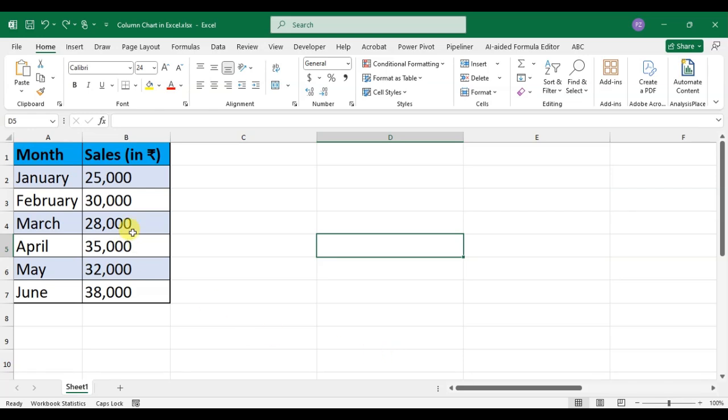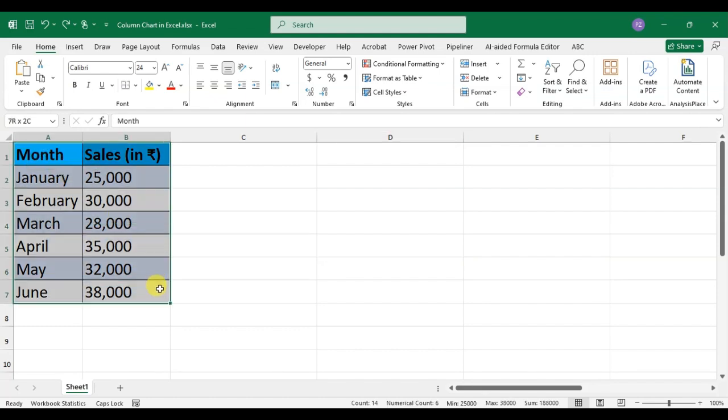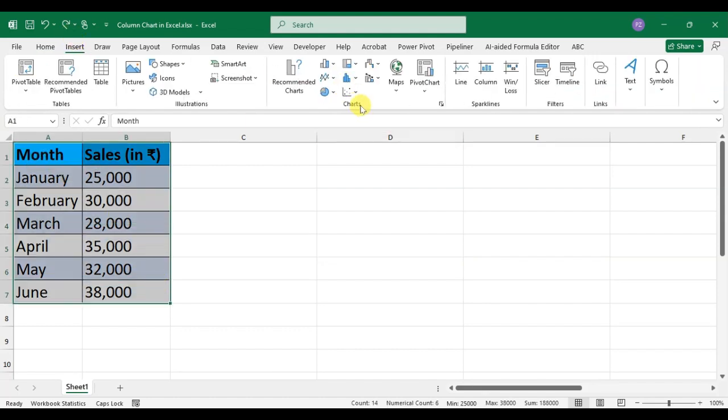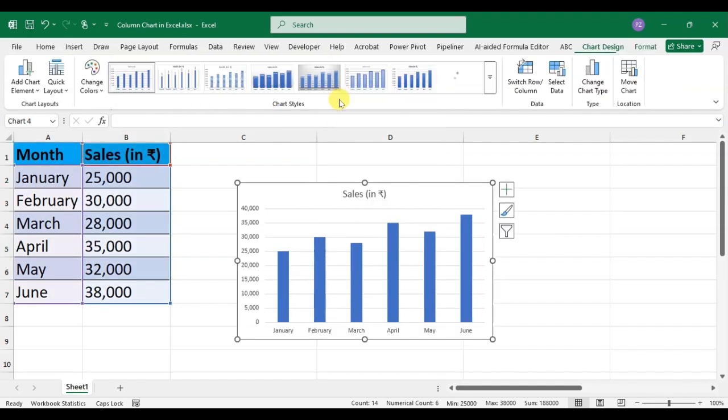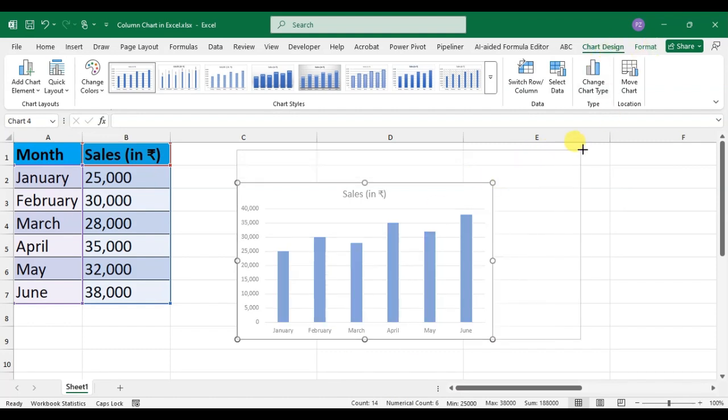So here I'm going to first create the column chart. Simply select the data and go to the insert tab. In charts group, click on the column chart option. So here I select the 2D column, the first charts, and you can see the column chart is inserted with the chart design tab and format tab. Just drag the corner point and you can increase the size of the charts.